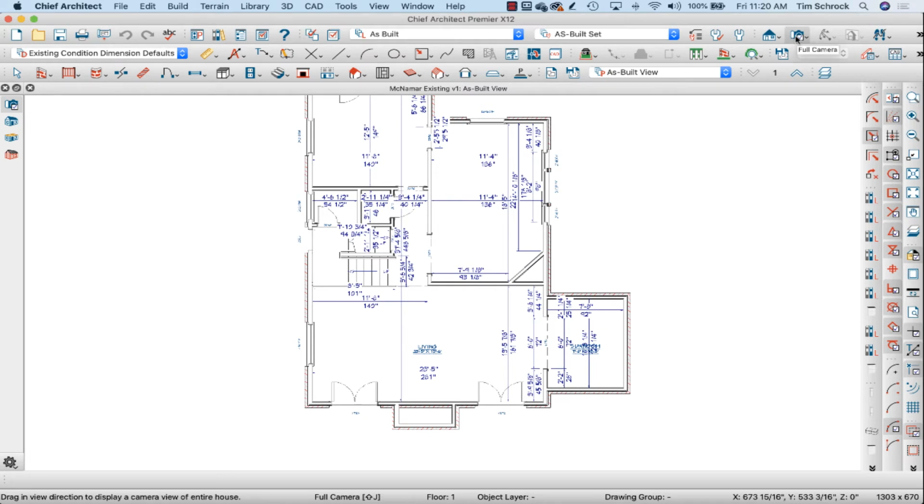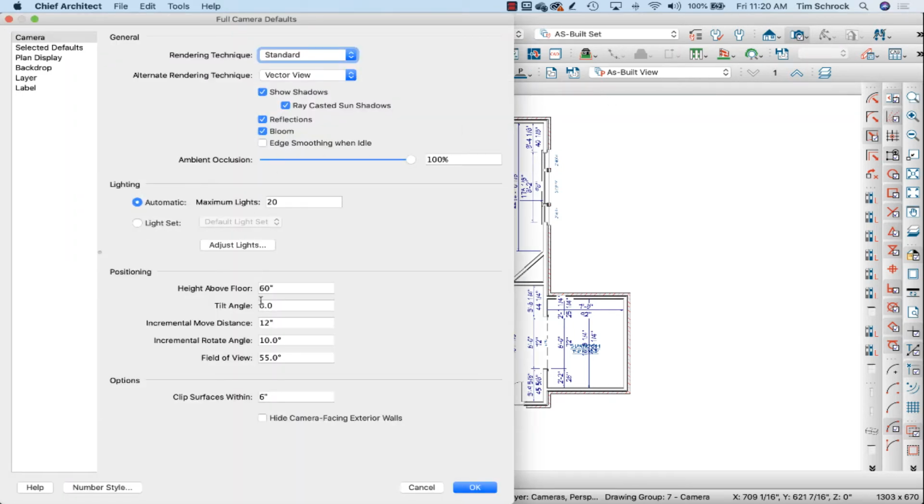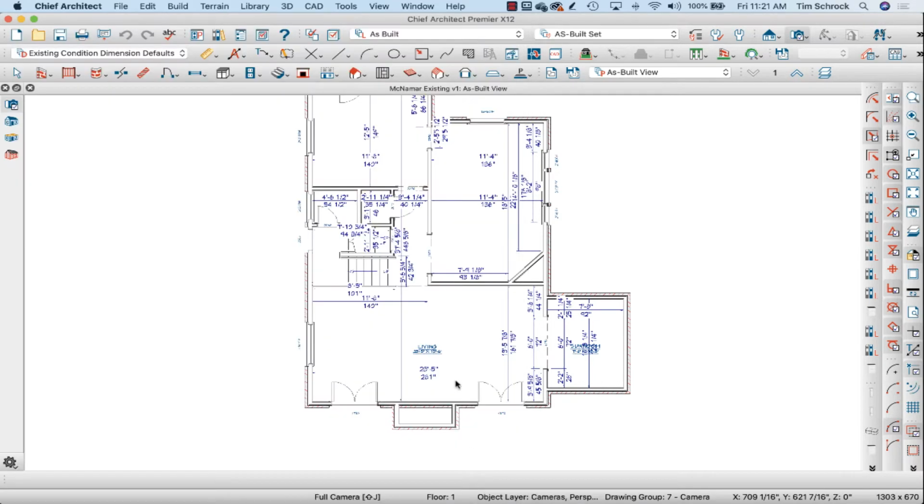By getting into camera defaults, I'm going to double click on the camera tool, and I'm going to double check and make sure my field of view is 75 degrees. I like to do that. I thought I'd set up my template to be 75 degrees, but it doesn't look that way. 75 degrees seems to be appropriate for the angle of view, like what we see with our eyes, and that way the views look, I think, best in the renderings. Clip surfaces within I've set at 6 degrees, and I'm going to click OK.